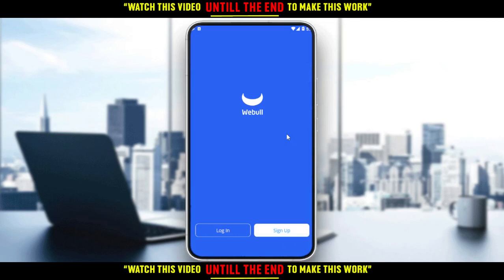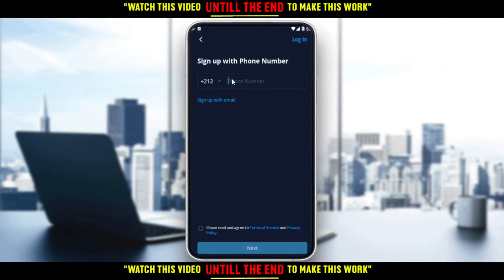Then you'd like to go and just open the application. So as you can see here, of course, if you have an account, just ignore this video because this video is just about opening an account. So if you want to open an account on the Webull application, all you need to do is go and click here at sign up. And as you can see, they will give you two options: to sign up with phone number or to sign up with email. Of course, choose whatever suits you. For me, I'm just going to sign up with email.